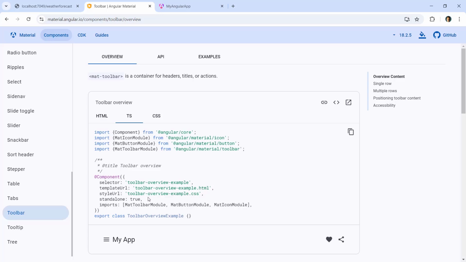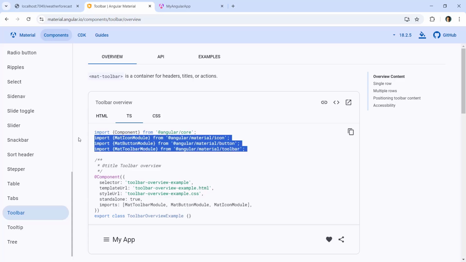We're going to first create a component that is going to have this toolbar, and then we're going to import some elements like MatToolbarModule and MatButtonModule that come from these places. So I just wanted you to know that you can come here and see for yourself the different examples of the different components that Angular Material has for us.